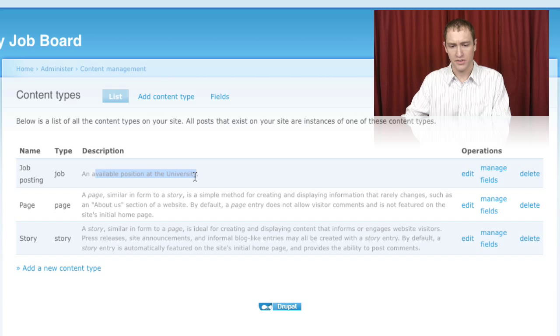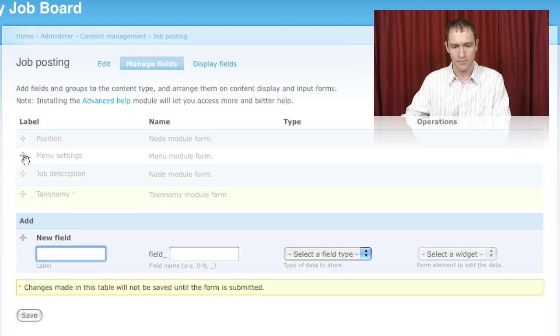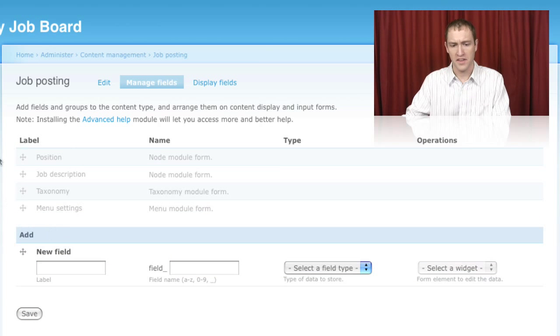So within the job posting type, I'm going to click Manage Fields, and we can see CCK gives us the ability not only to add new fields down below, but also to order some of the fields that are already on the form, such as taxonomy and menu settings. I can take them and rearrange them on the form and click Save. And that's actually affected the node form when we go back and try to create a new job. The taxonomy will now be below the job description.